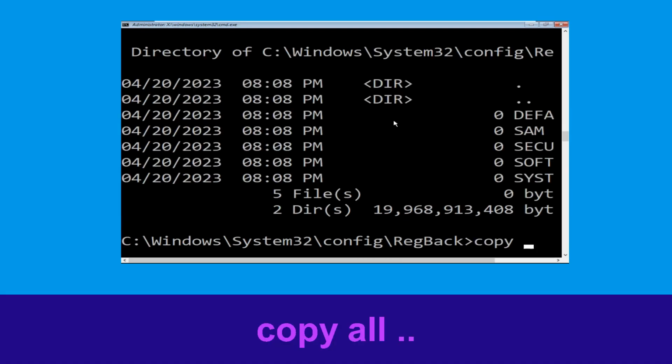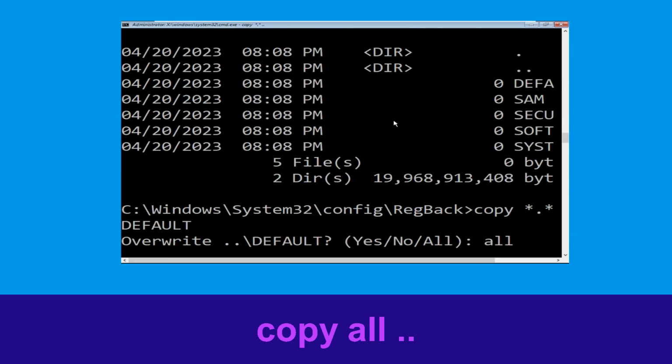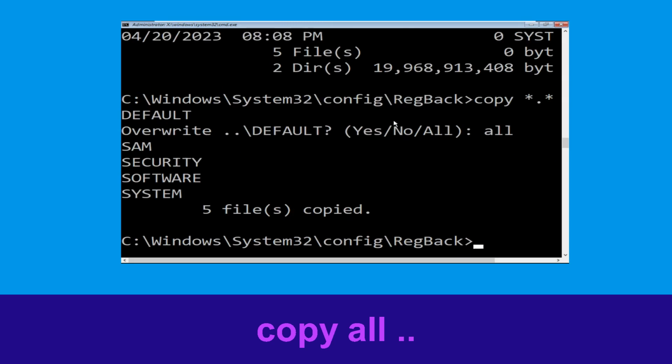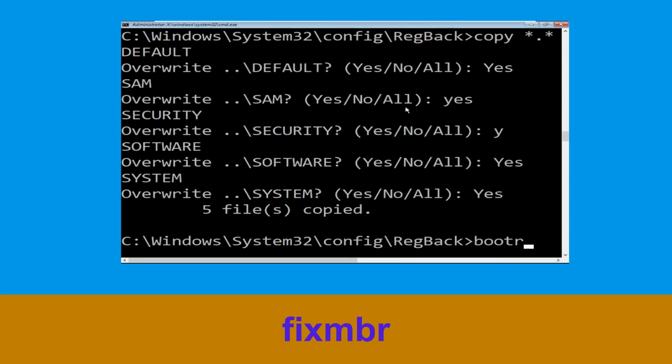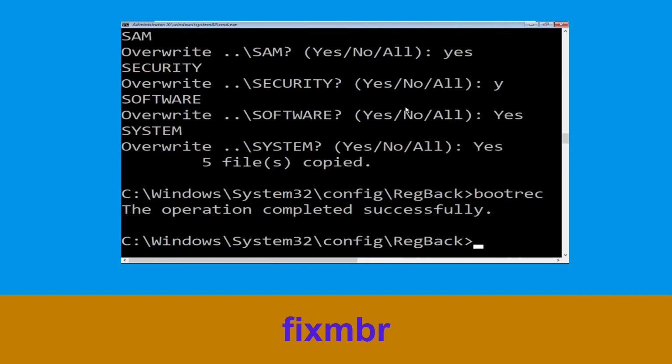Now type copy space ** space ... and hit enter. Then type all and hit enter. Type in bootrec space /fixmbr and hit enter to execute the command.